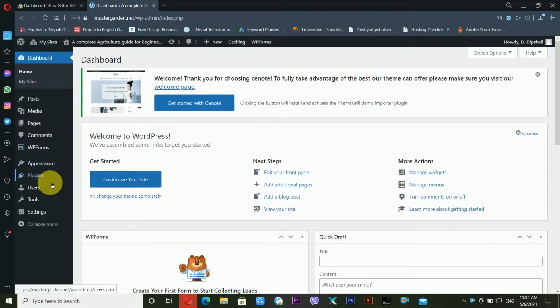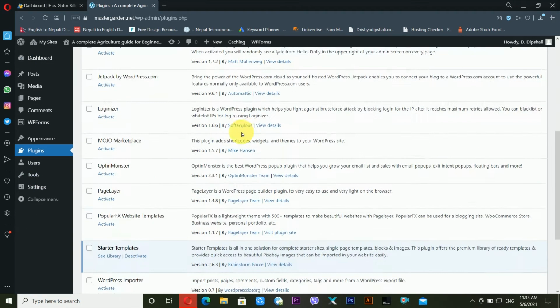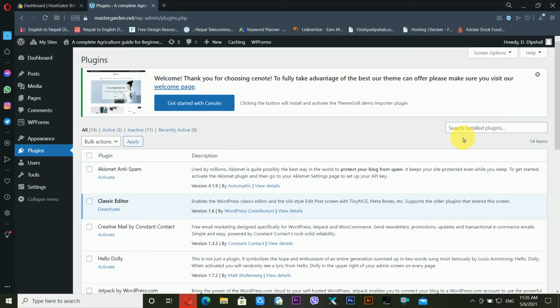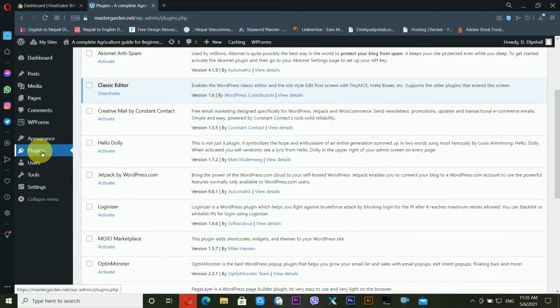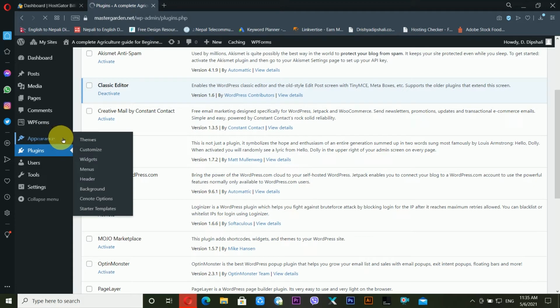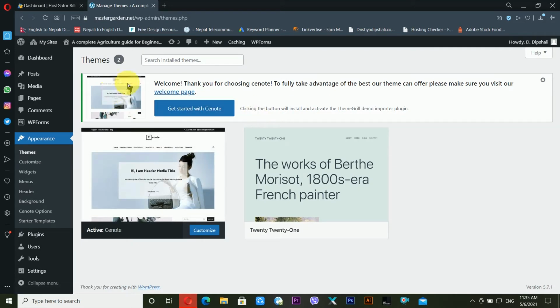If I go into the plugins, you can see there is no editing option available. If I click here, there is no option. On this site also there is no option available. If I bring my mouse here, the plugin add new option is not available. And in the appearance, if I click on the themes, there is no add new option available, right? So in this case, how do we fix the problem?